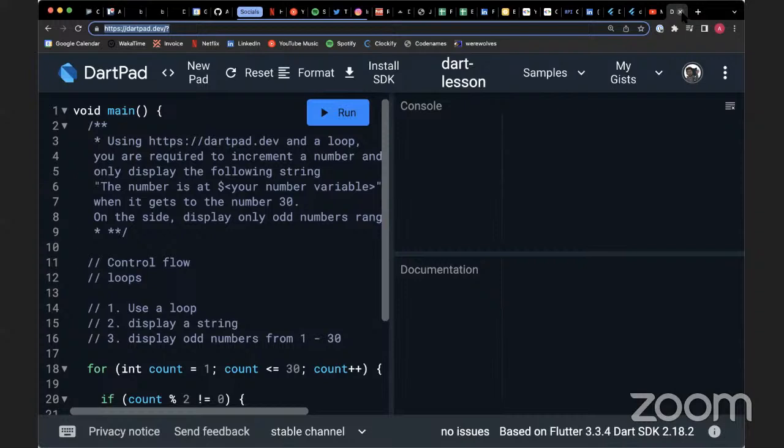Also, sincere apologies if that confused a lot of people, but I explained that part of the task many times in the Slack channel, that it meant additionally. You're supposed to do all three things that are listed: display the string, display odd numbers, and also use a loop.